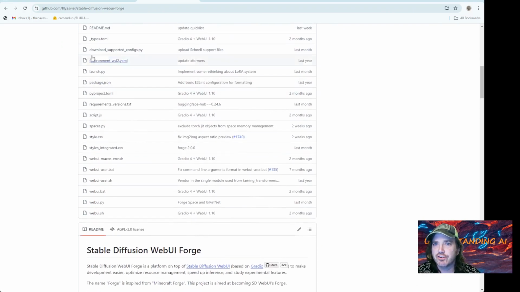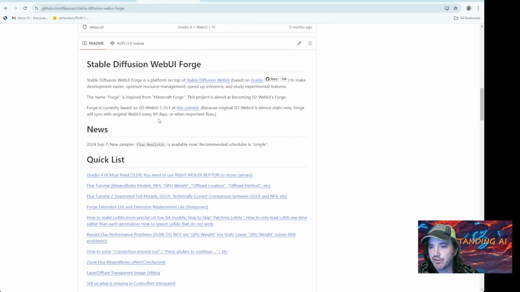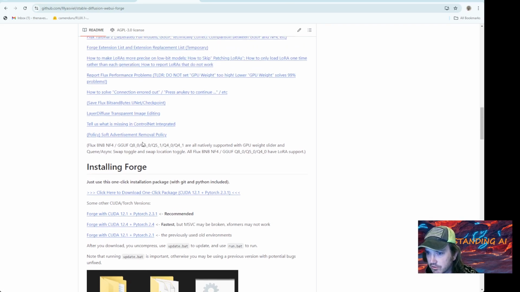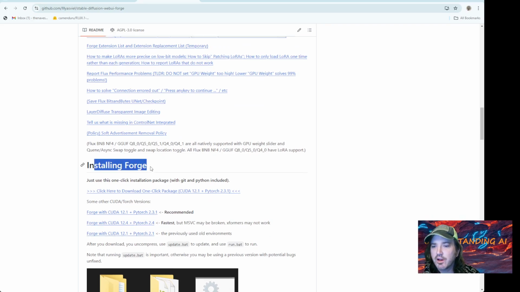So all you're going to do is type that in. You're going to go to this one here, Stable Diffusion Web UI Forge. You're going to scroll down to where it says Installing Forge, okay? If I can highlight that. Why is that not highlighted? That's weird. There we go. All right.